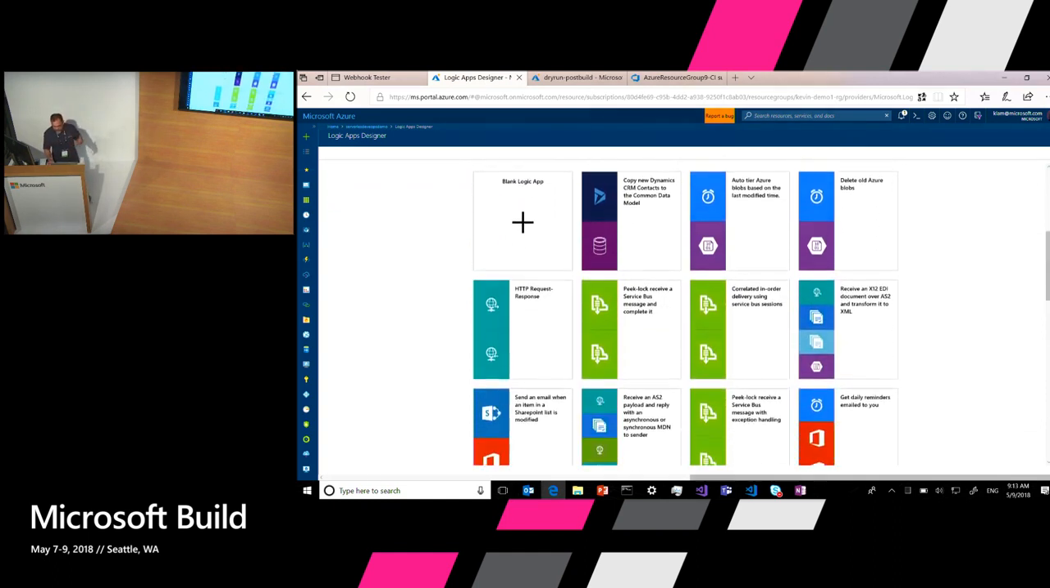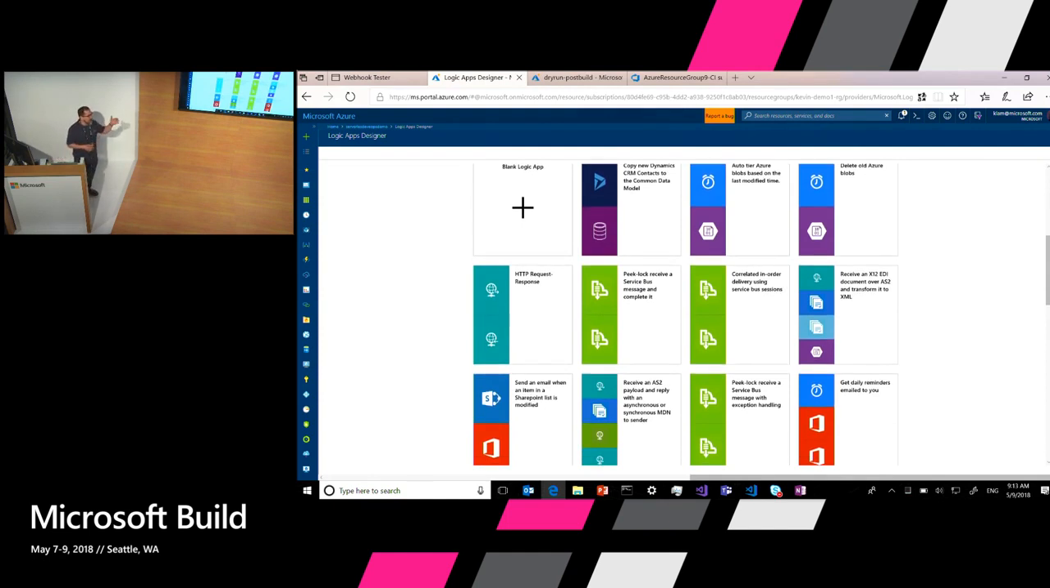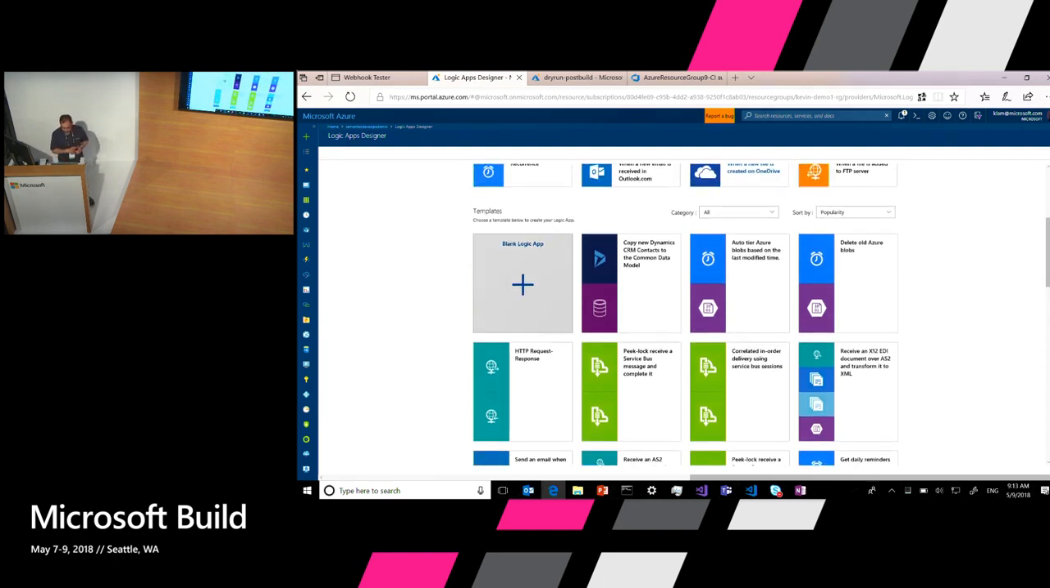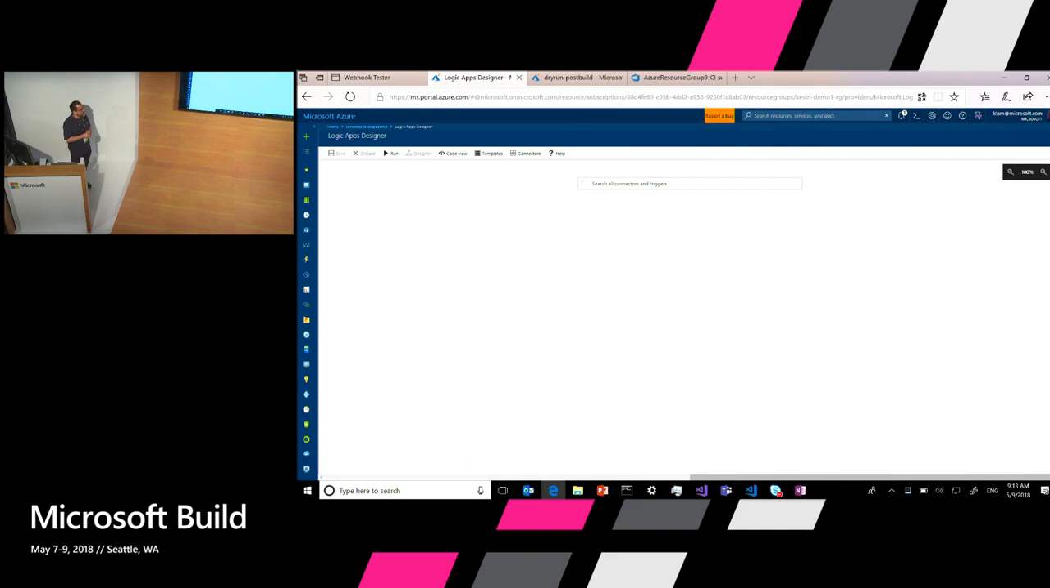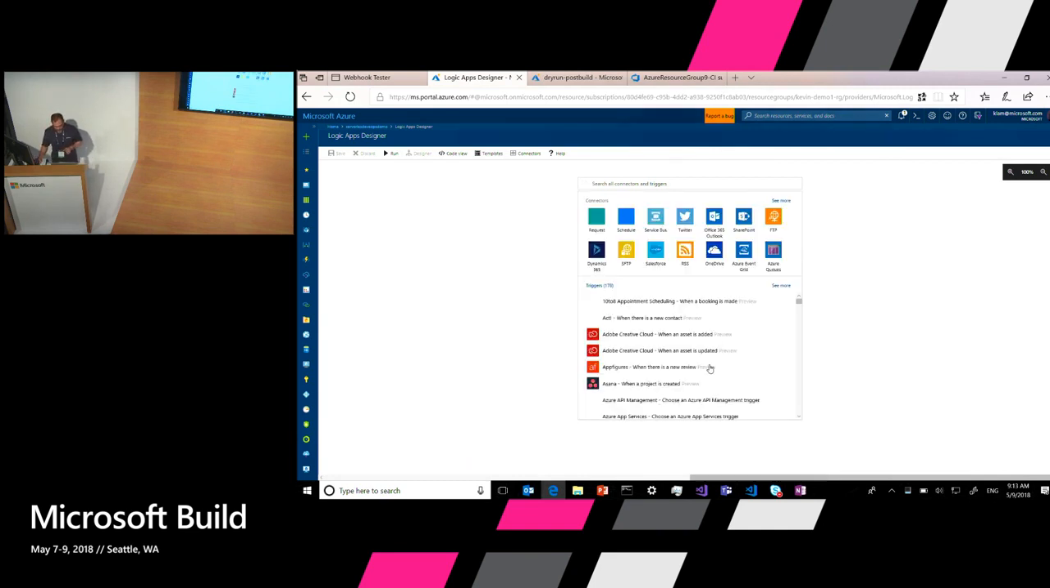And we also have some built-in templates to get you started. If you want to see either patterns or a shortcut for a common pattern that you typically use and just want to get started quickly. But we'll start from a blank Logic app. So the first thing you have to do is add a trigger.